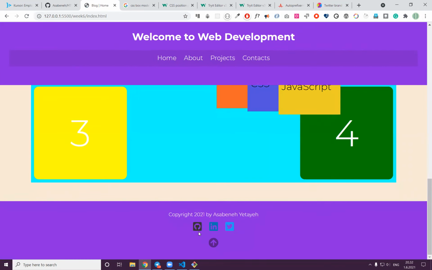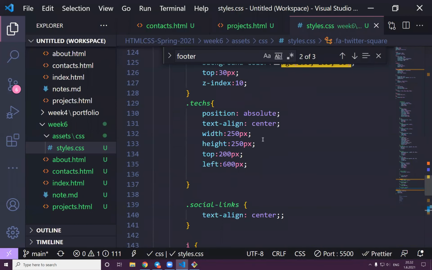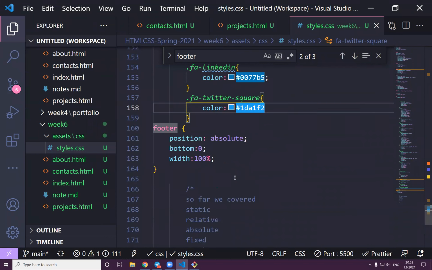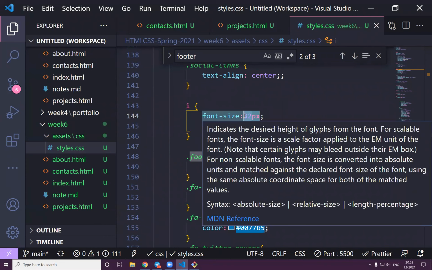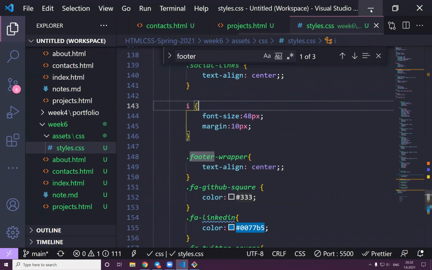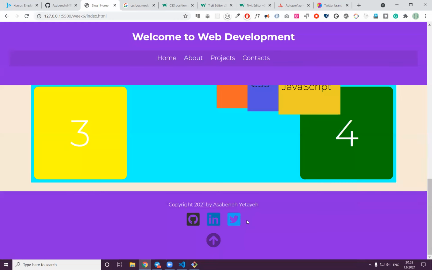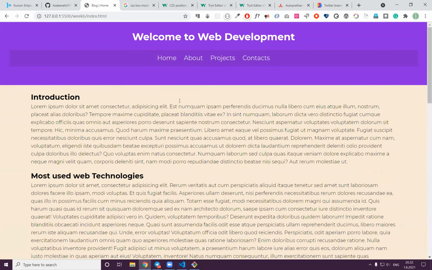Much better. If you want them to be bigger, we selected them somewhere at some point. I thought I selected all of them. You can change it to maybe 48 and it will be a big icon. So the icons are bigger now. Yeah, so it looks like this.